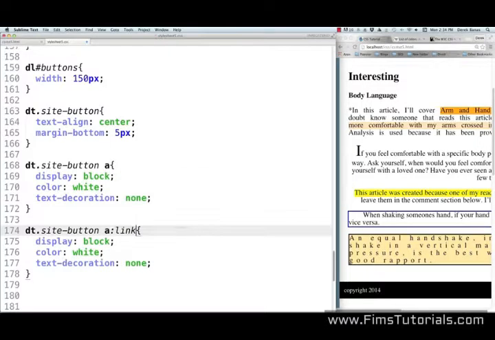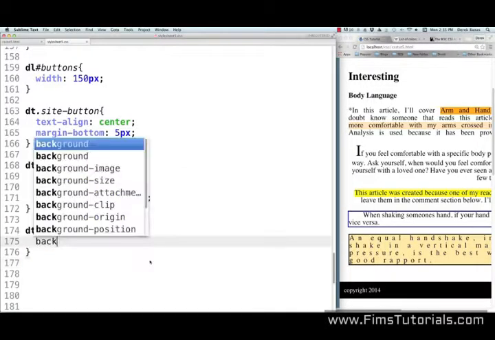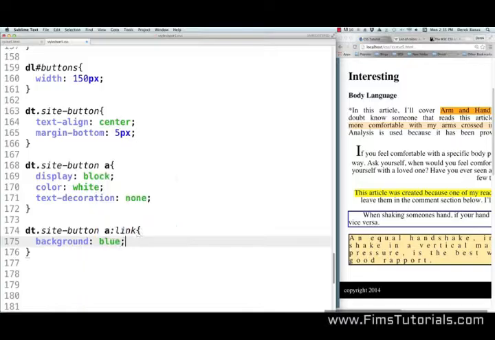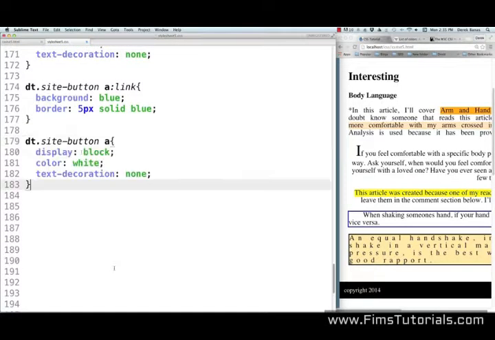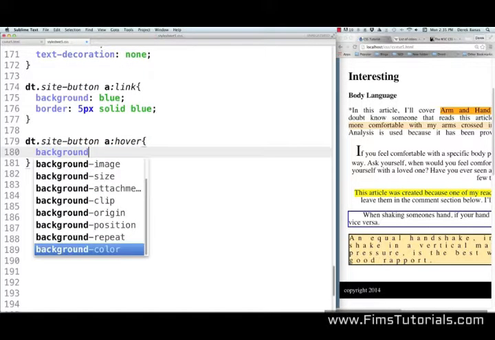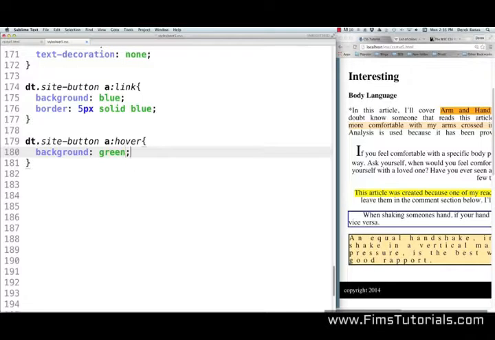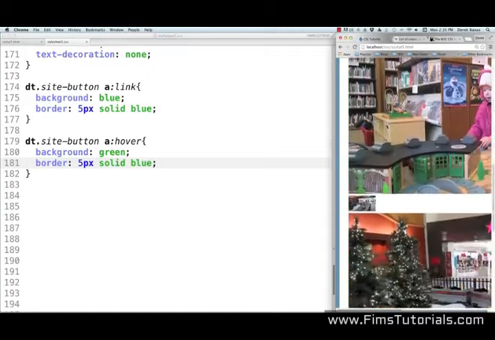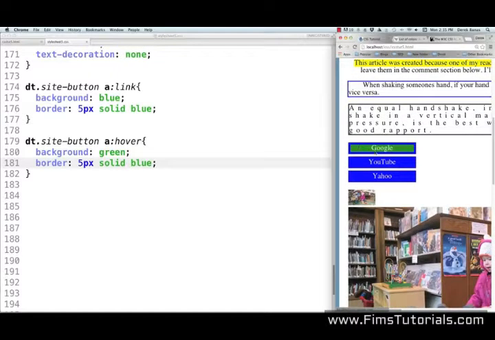Custom style for the link. Let's have this be background set for blue, and then also give it a border of 5 pixels, solid blue. And then whenever it's hovered over, let's paste that in there, site button A, hover. Let's change the background color on this again. I don't know, something that'll really show up like green. And let's let the border be the same. Paste that in there. And there you can see are the little links, little menus, and whenever you hover over them, they change to green.